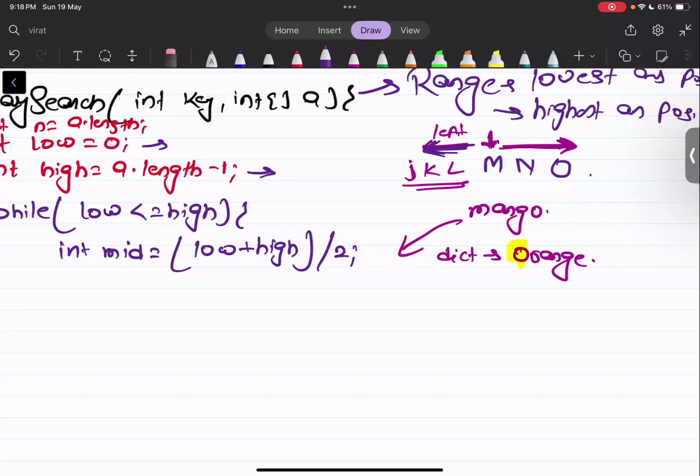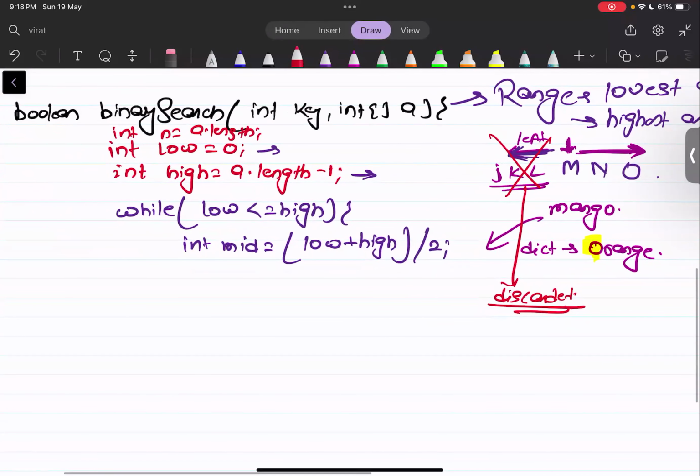If you will search, no, right? It's common sense that. So can I say that we have discarded this? So this is what a binary search is. So we discard the half.